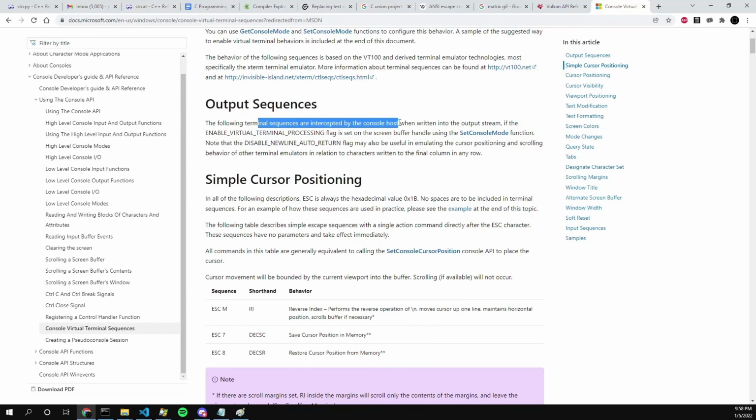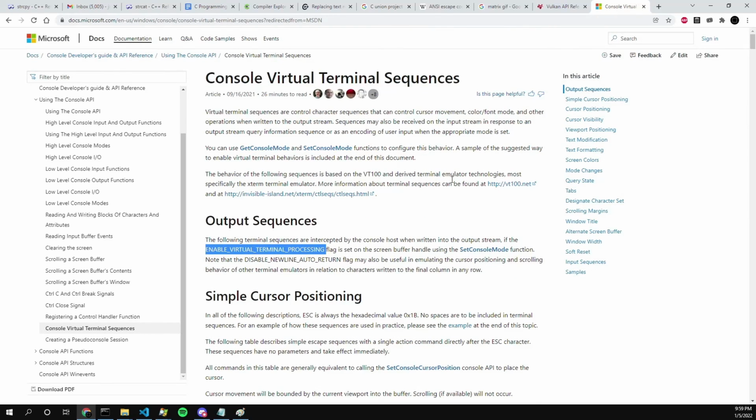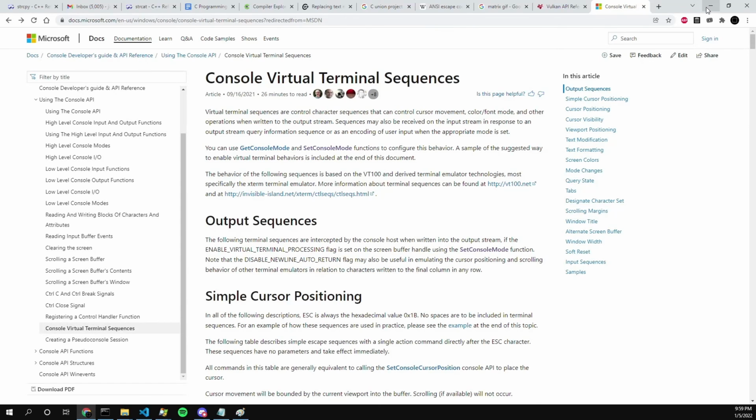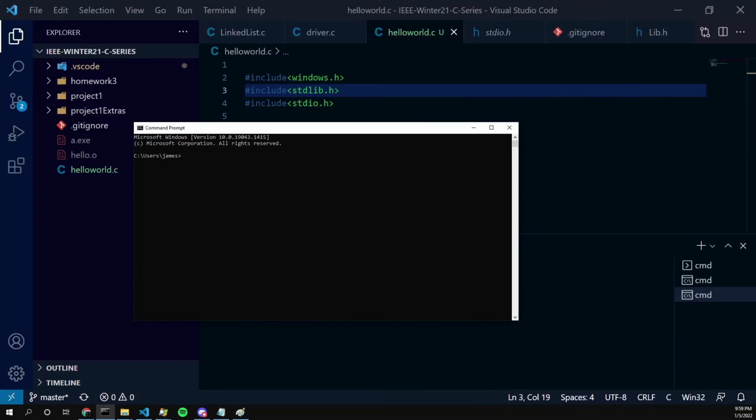The following terminal sequences are interpreted by the console host when written to the output screen. If enable virtual terminal processing is set on, let's see, is this a flag? Get console mode, set console mode. Win API, set console mode. I have to get the console handle. Oh, this is going to be a huge pain in the butt. I'm not going to brick my computer this time. Not this time. I hope.